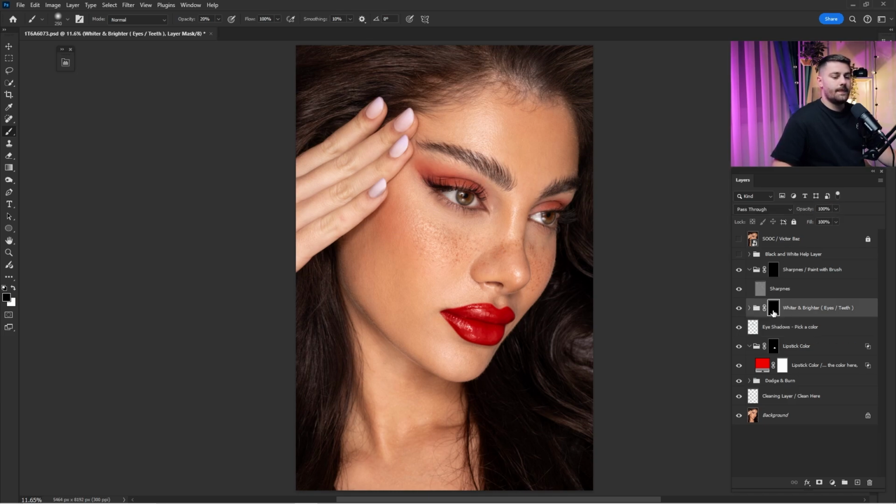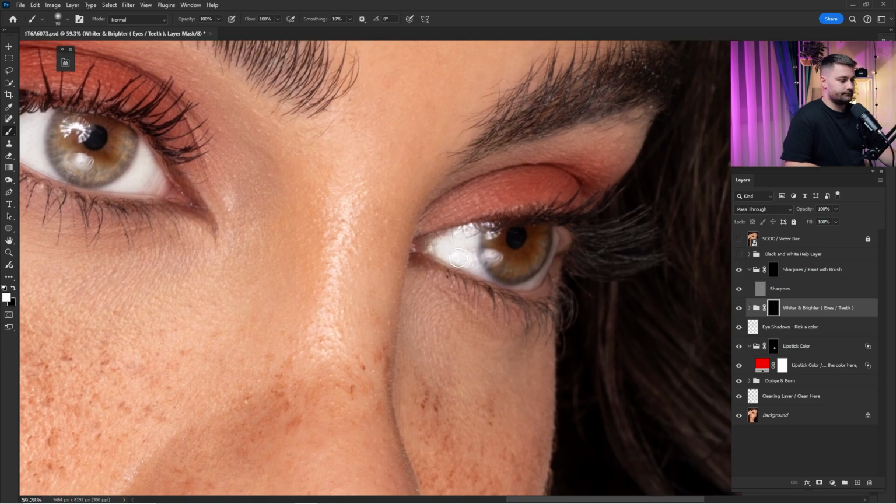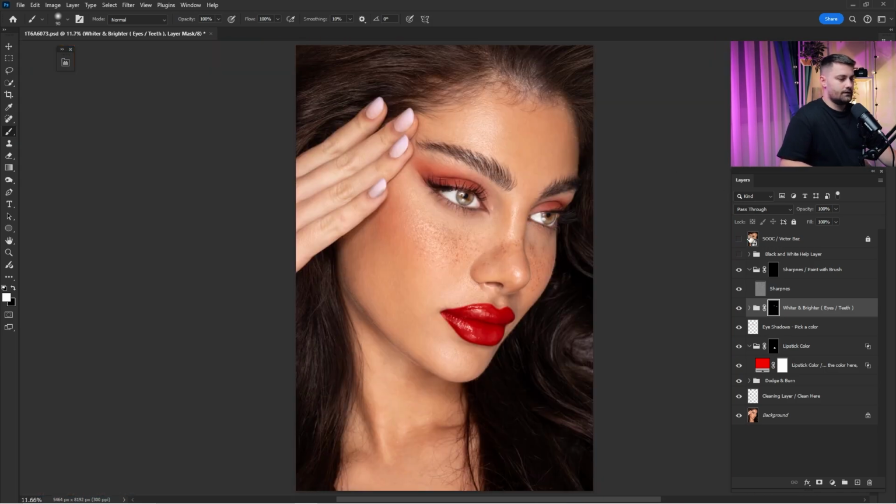And I think that is looking okay. Here we have the whiter and brighter eyes and teeth that works fine for both of them. So you can zoom in and just paint over there. Zoom out and check it before and after, and I think that is looking okay, but 100% is kind of too much, so I think that I'm gonna go by 45 now.